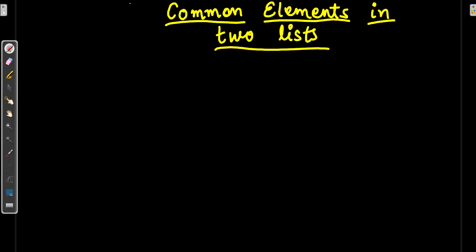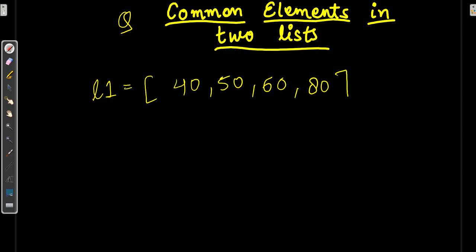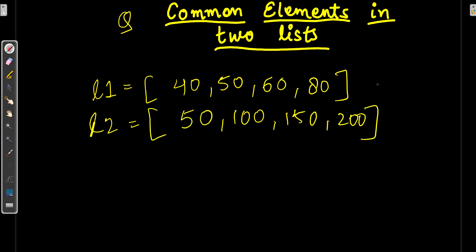Common elements in two lists. Let's say we have a list L1 with 4 elements and a list L2 with 4 elements. With these two lists, we need to take out the common elements. For these common elements, we will make another list and append the common elements into it.